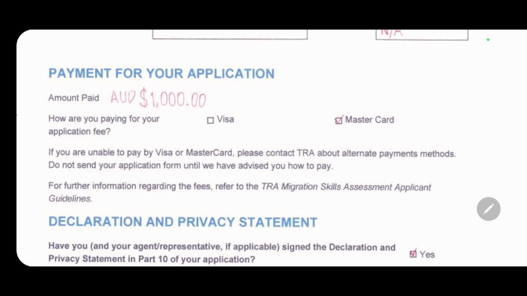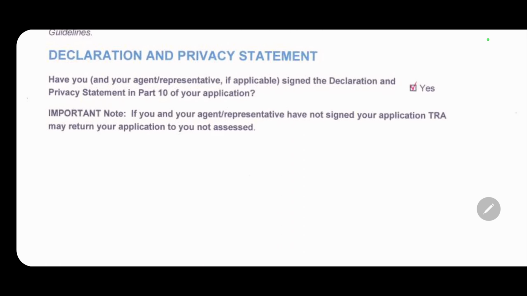And how are you paying your application? We use the MasterCard, so we take the MasterCard. And then here is the declaration and privacy statement. We tick yes. And just make sure that you read the privacy statement in part 10 of your application.